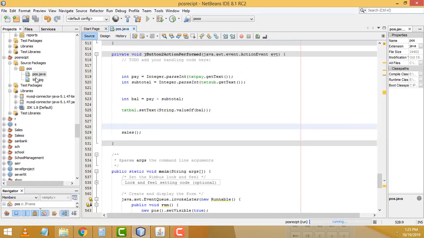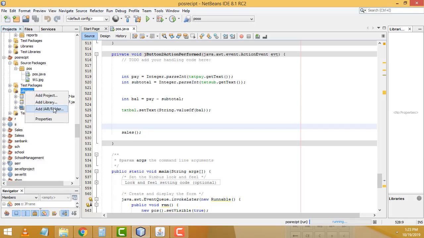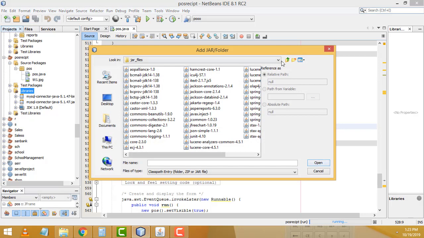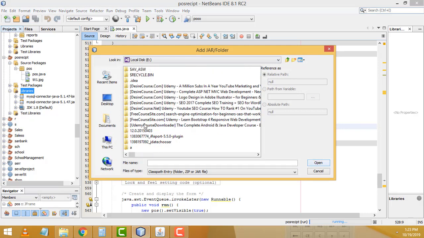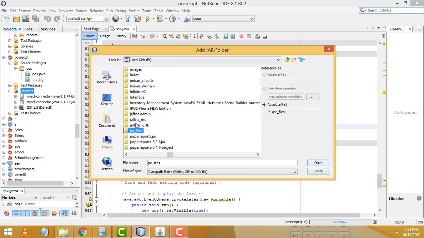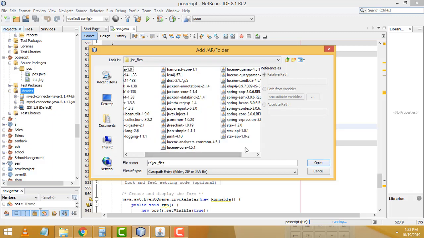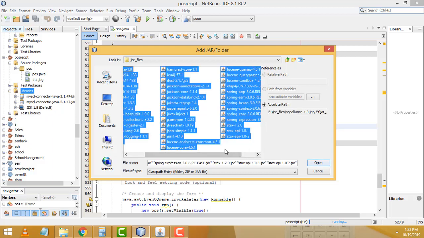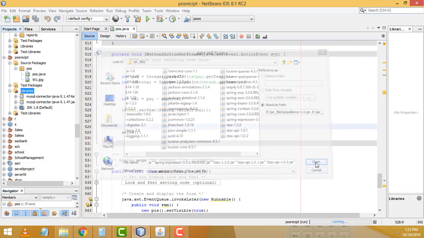So go back to my project, select the library folder. Here you have to add the jar files inside the library folder, right. So select the library folder, right click, add jar folder. Here we have to select where your jar file resides on your machine, E drive, right. So here select all, Control A to select all, click open, right.